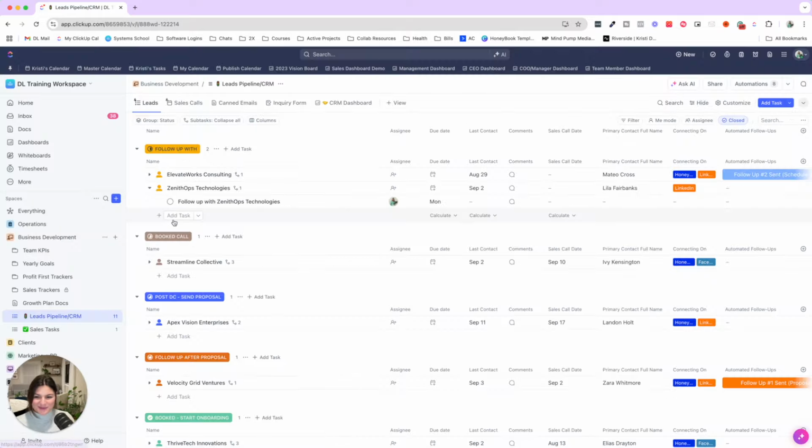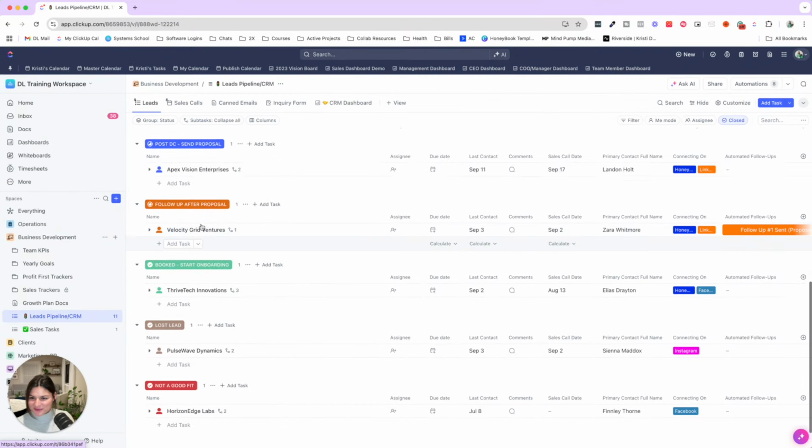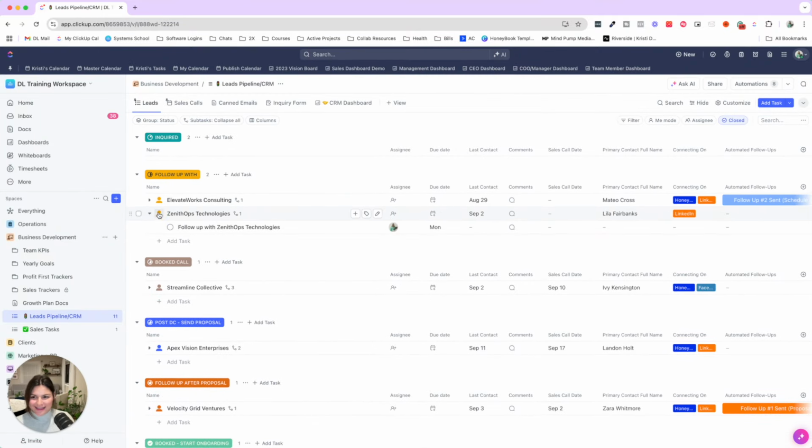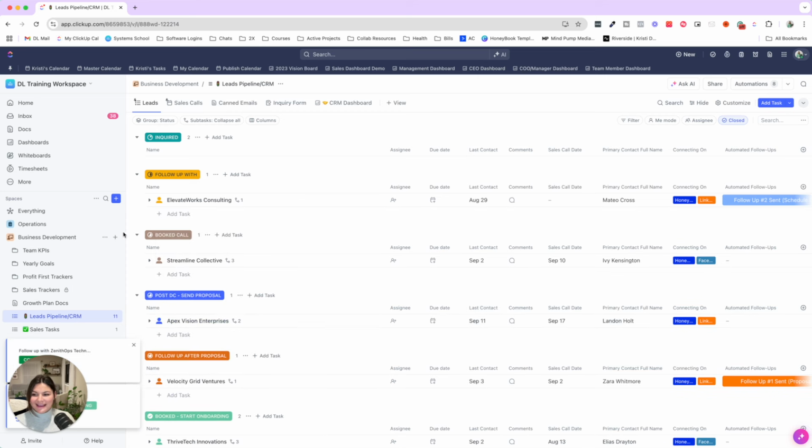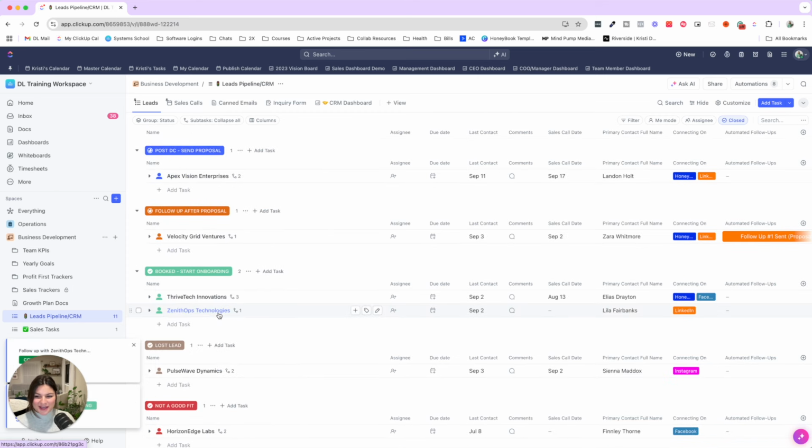And now let's watch this in action. So again, we're going to take Zenith Ops. I'm going to go ahead and mark this as completed. If I didn't, it would just move that subtask with it. And now I'm going to move them to booked start onboarding. Now you're going to watch them move from here to the client database.